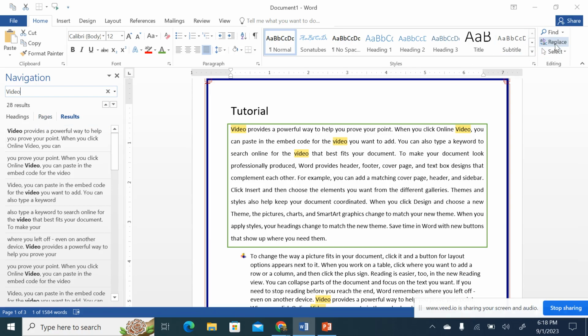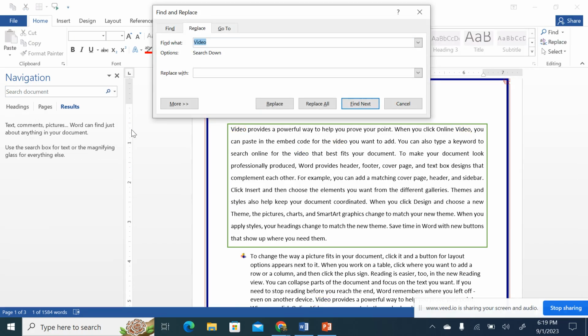Then I can use this feature that we call replace. So I may click here on replace, or I can come over here in front and then choose replace. So this is the word that I have in my document. Maybe I want to replace it with audio. So you can see we have replace, replace all, and then we have find next. Replace will replace just one occurrence, but replace all will replace all occurrences.